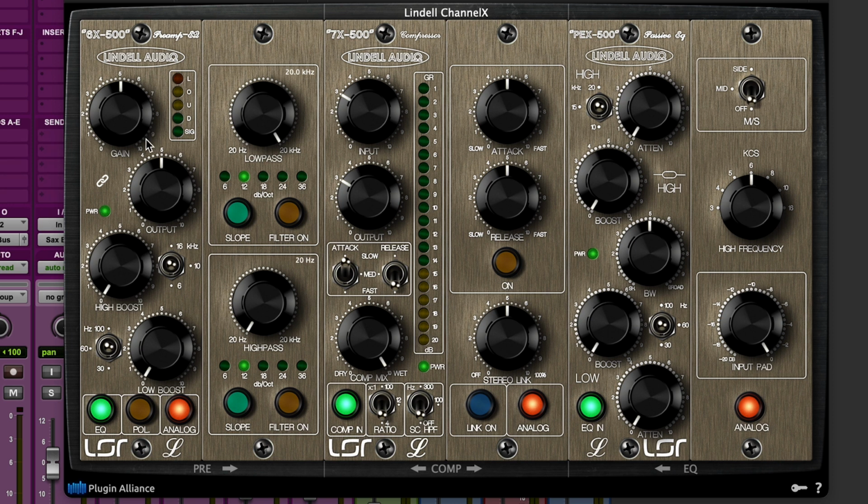Let's now take a look at a different channel strip by Lindell Audio, and let's see how the logic that we just learned from the SSL comes to play with this plugin. Here we have the preamp section, which has an input and output knob that we can use for saturation, a high boost, a low boost, and a high pass low pass filter. Next up we have the compressor.